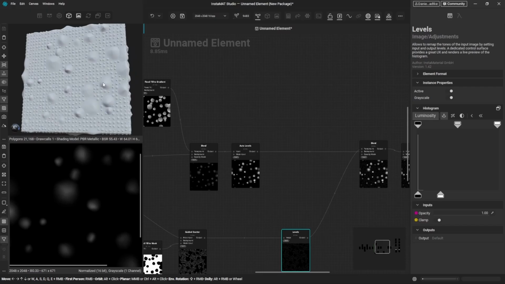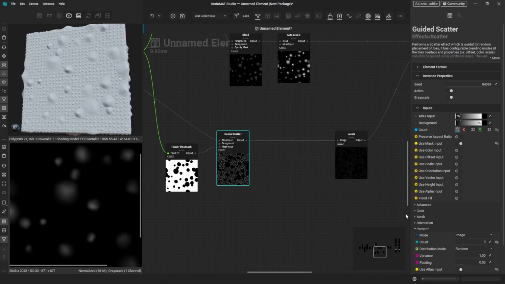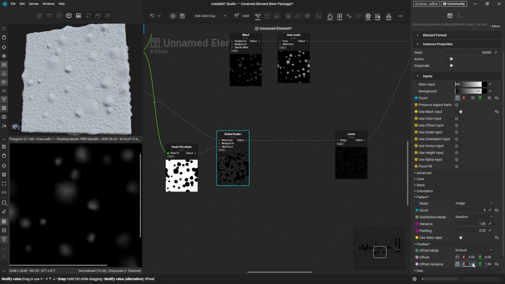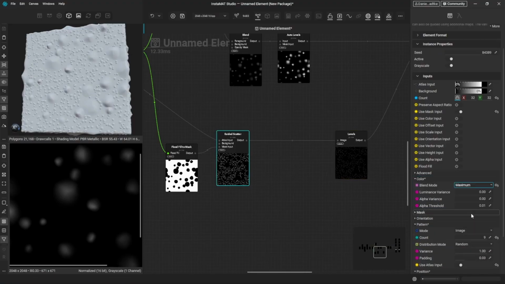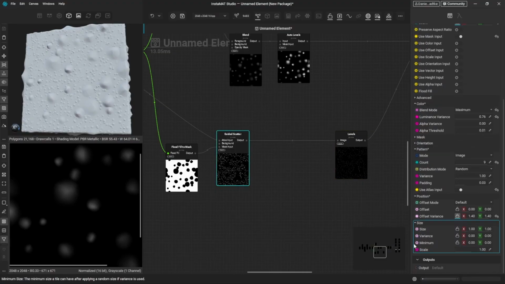But as before, I'm missing quite a lot of variance here. So what I want to first do, I want to change a few parameters here, namely the position. I want to increase the offset variance. I want to also change my blend mode to default and increase the luminance variance. Let's go to size and increase the variance here as well. And we can always play with the scale a bit. But I think this looks quite nice as is.